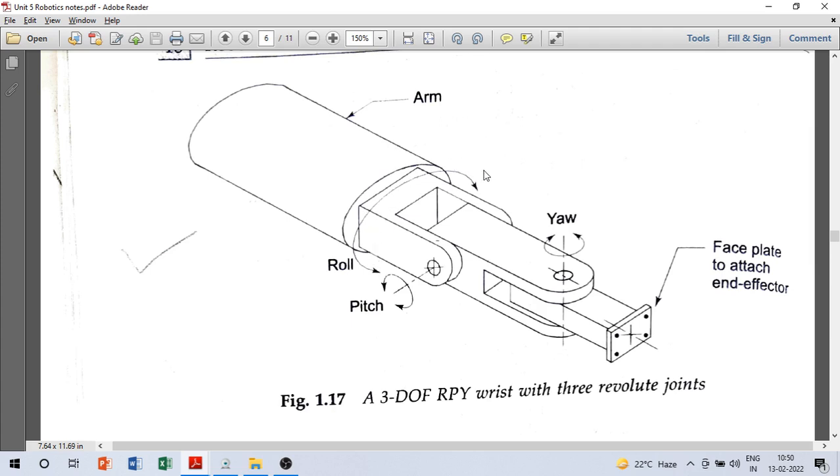Okay, we have similar names for ship and plane: roll, pitch and yaw. So there is roll motion from side to side for this revolute pair. There is a pitch motion which takes the end effector up and down corresponding to this revolute pair, and then there is a yaw motion which takes the end effector side to side in the horizontal plane based on this figure.